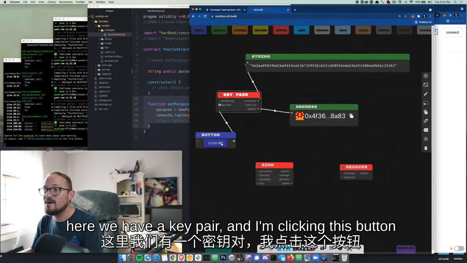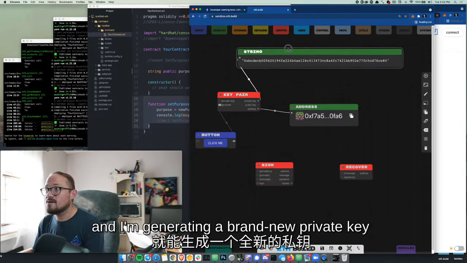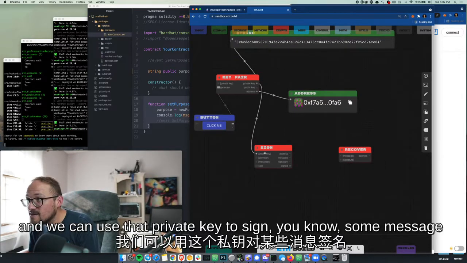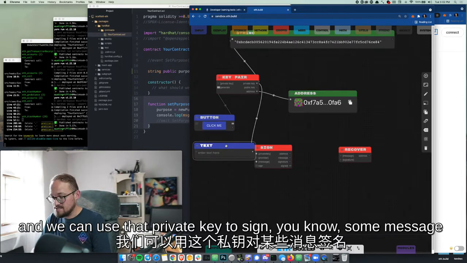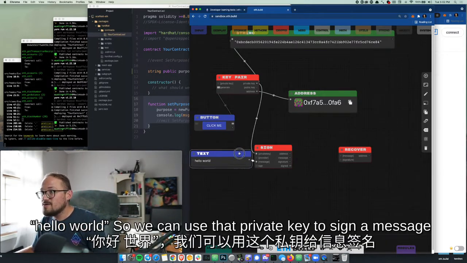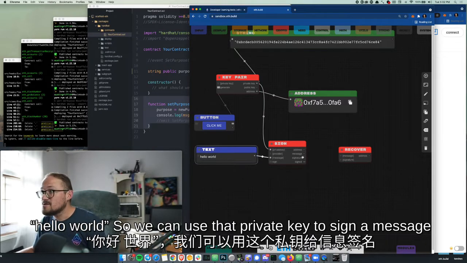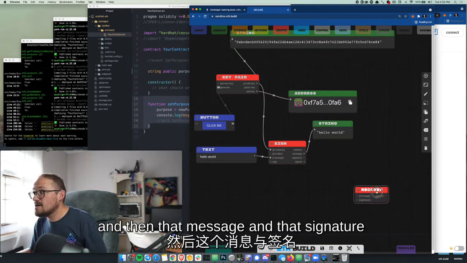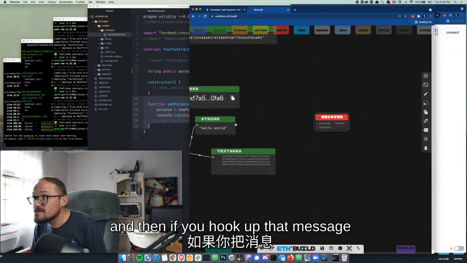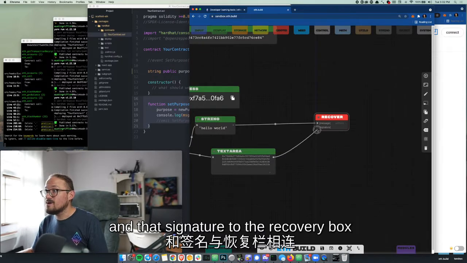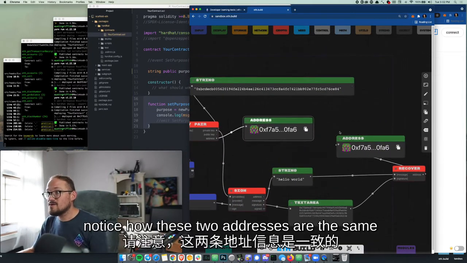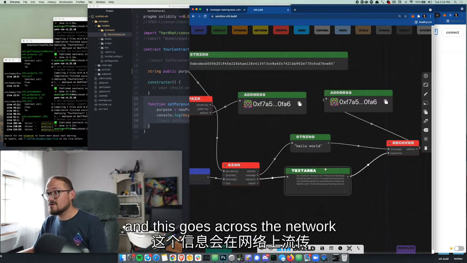Here we have a key pair, and I'm clicking this button and generating a brand new private key, which derives a public address, and we can use that private key to sign some message. Whoops, deleted it. Hello world. So we can use that private key to sign a message, and then that message and that signature can go across the network. And then if you hook up that message and that signature to a recover box, you can recover basically the address that signed the message. Notice how these two addresses are the same, and this goes across the network.